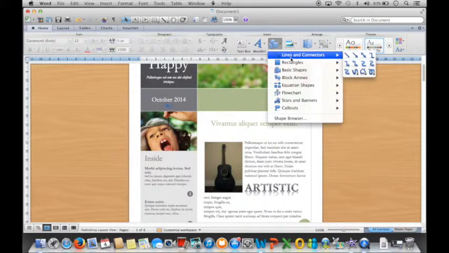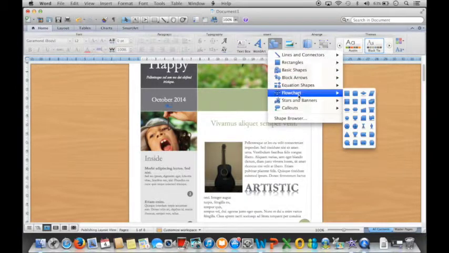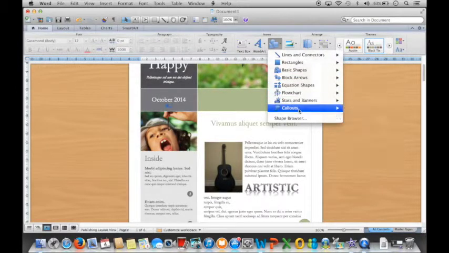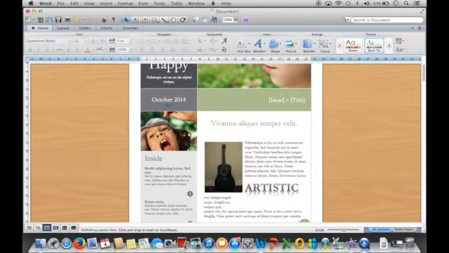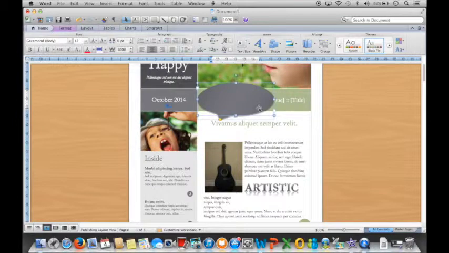So here you can see their line and connectors, rectangles, basic shapes, block arrows, equation shapes, flowchart, stars and banners, and callouts. So I'm going to choose under callouts oval callout, and then I'm going to draw the shape. So as you can see, the shape is there. And just like other text boxes, I can write text here.